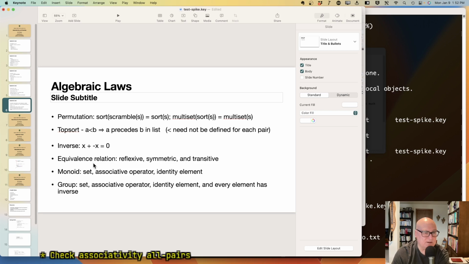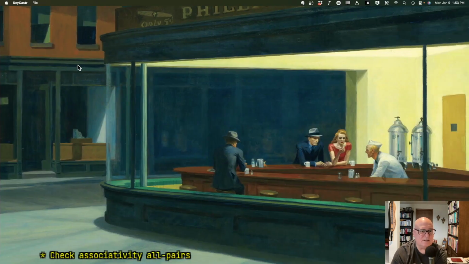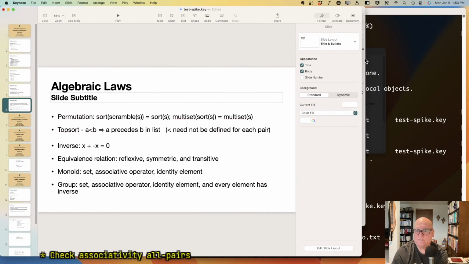Okay, inverses, then you're getting into the real abstract algebra stuff. Equivalence relation, monoid, group. Every element has an inverse. Okay. Yeah, I mean, there are monoids out there. That's not a bad thing to be. I just don't think I'm getting the leverage in the testing I want from this.